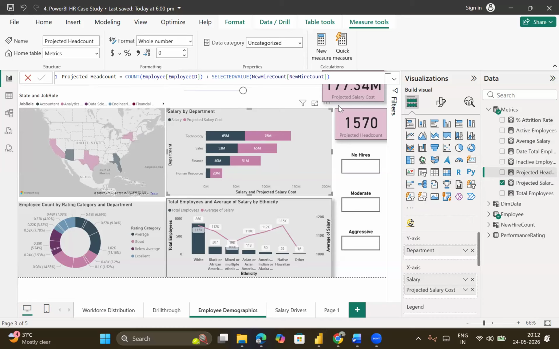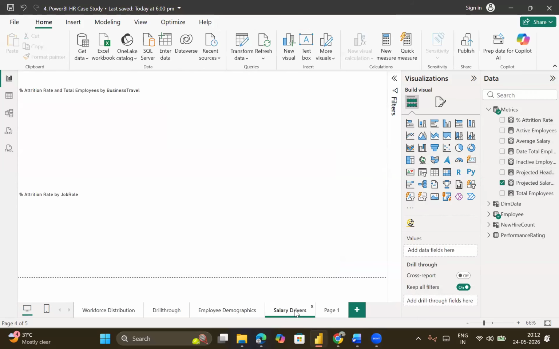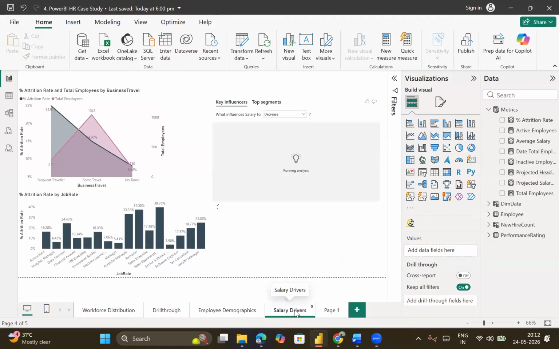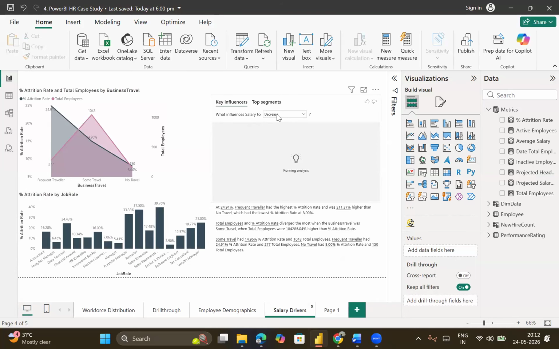Okay. So fine, guys, if it is all done, then I think the last page is again similar. They talk about the salary drivers. That means what are the main columns which actually increase the salary, or let's say what are the factors which influence the salary to increase, or what are the factors which influence the salary to decrease. So you can see that what influences salary to decrease. In a similar way, you can check what influences salary to increase.